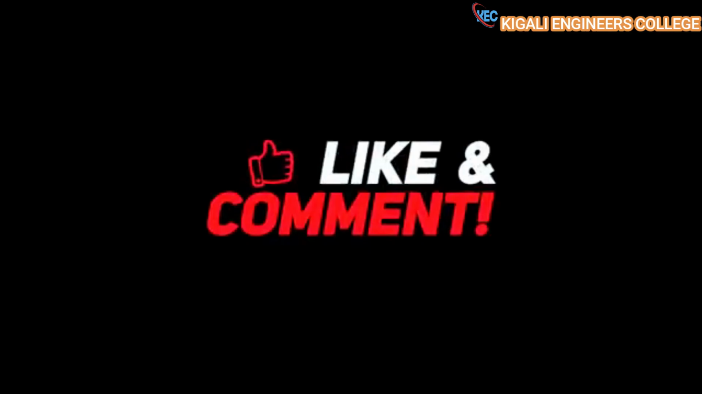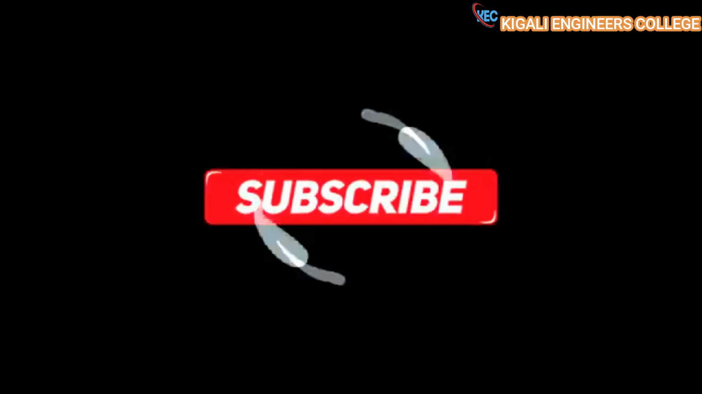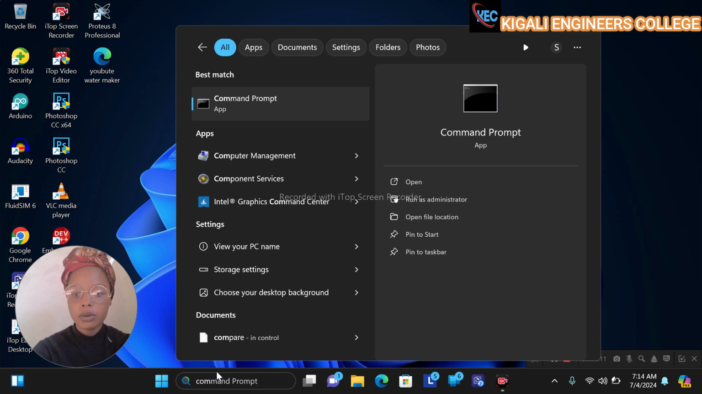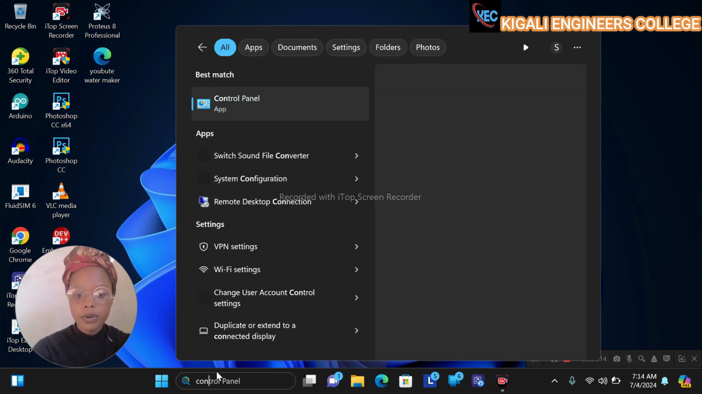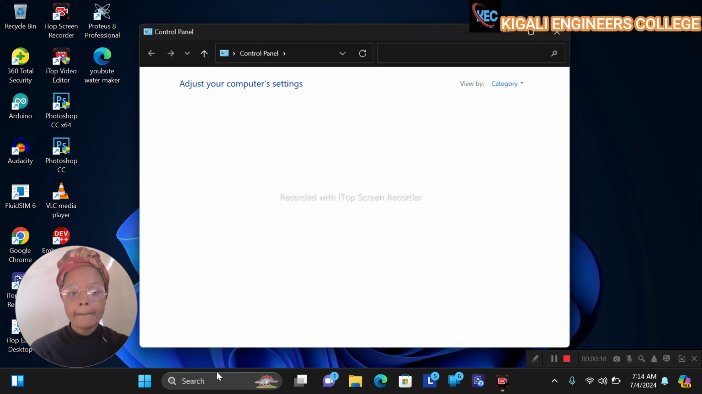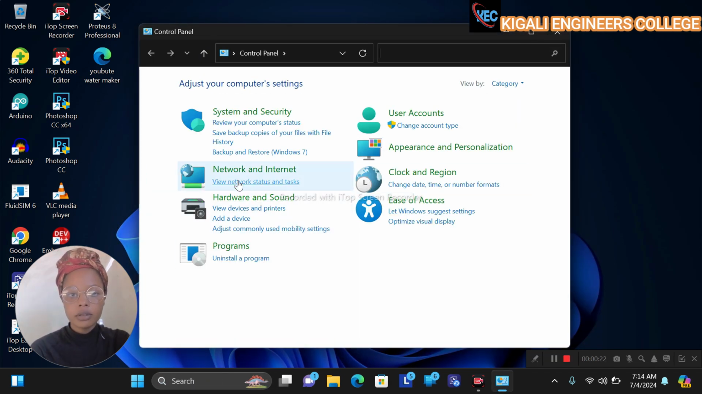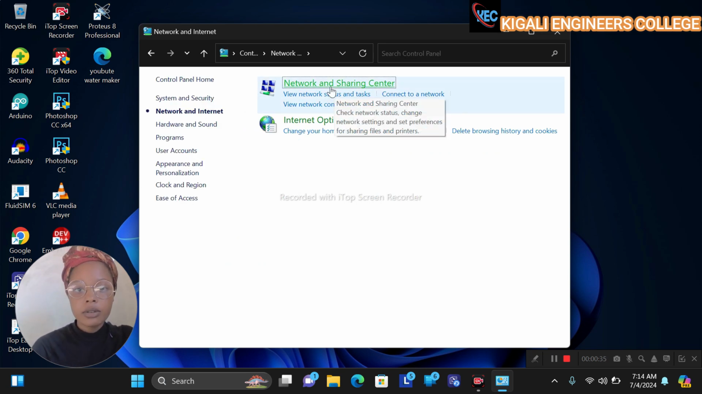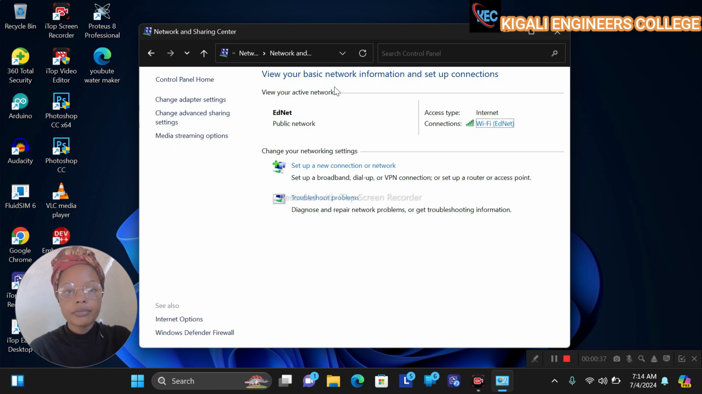You can get the information about the Wi-Fi you are connected with. So you come here and search for control panel, then press enter. After that, you see different things and you click on network and internet. And then come here to network and sharing center.